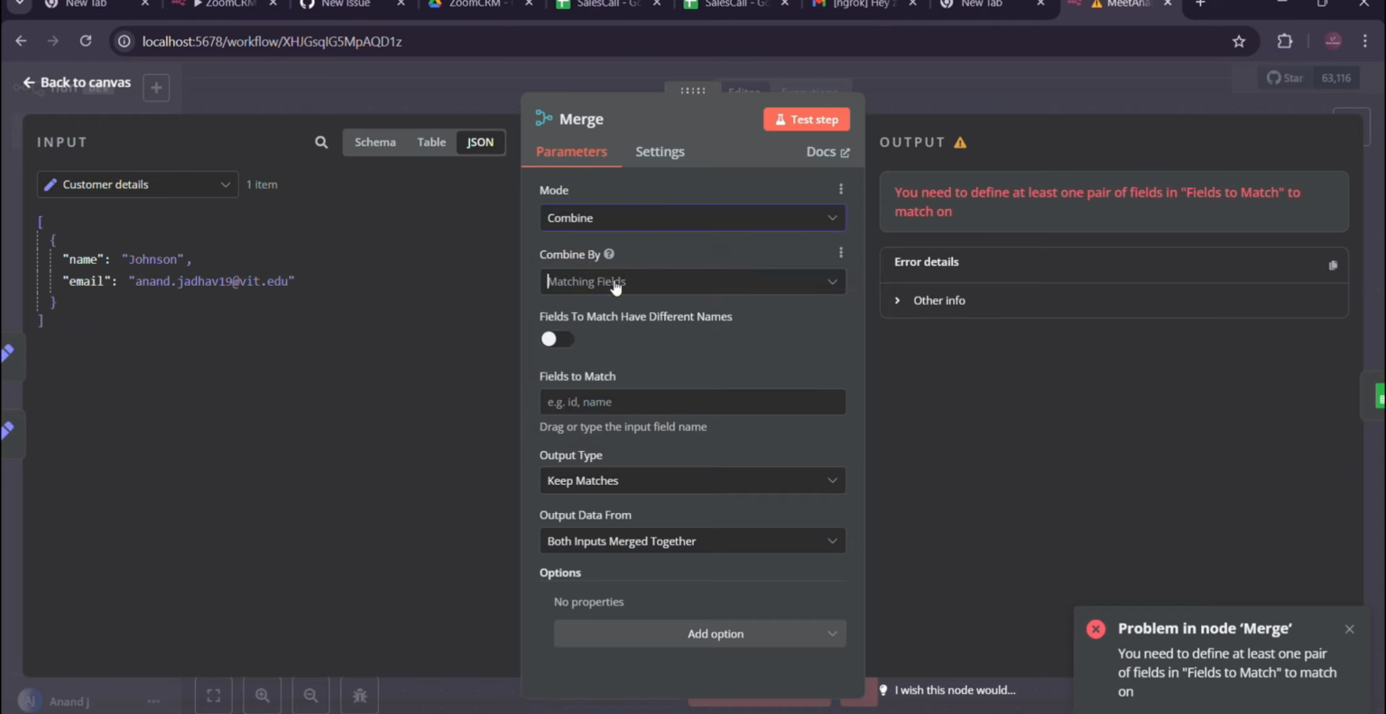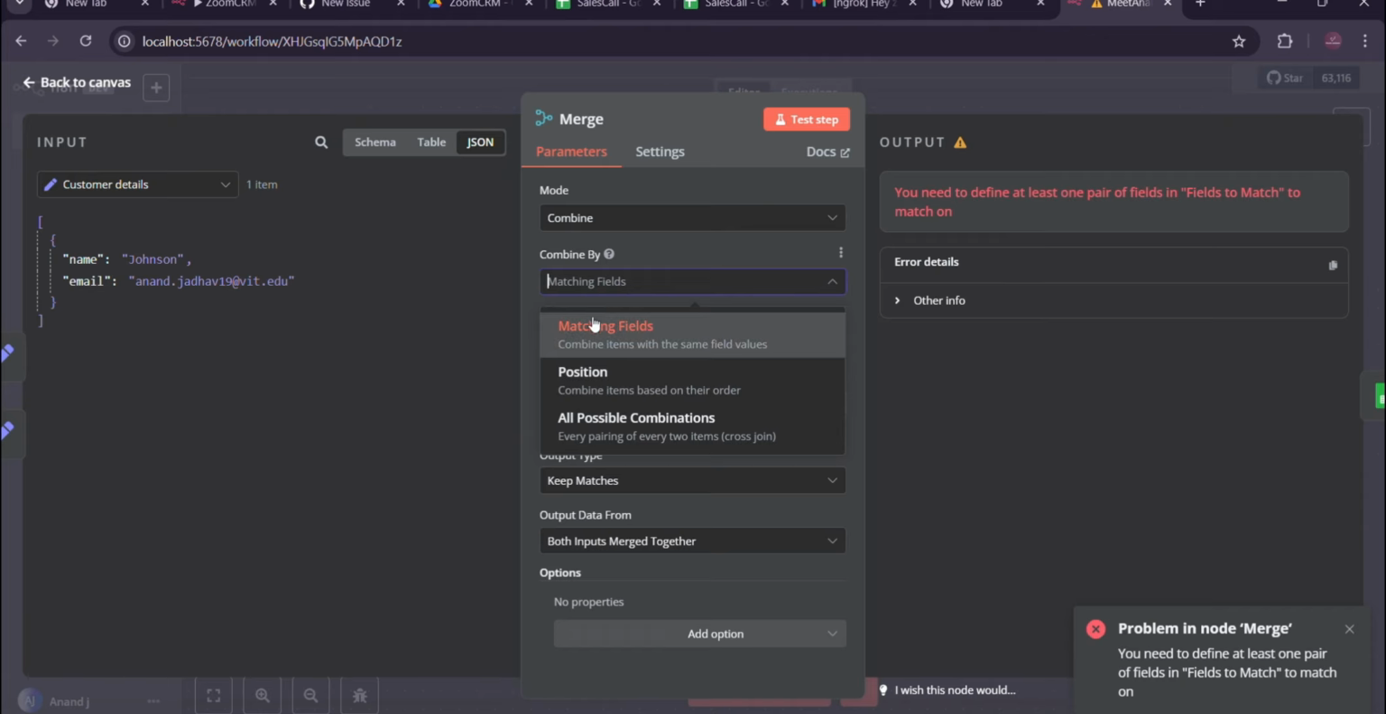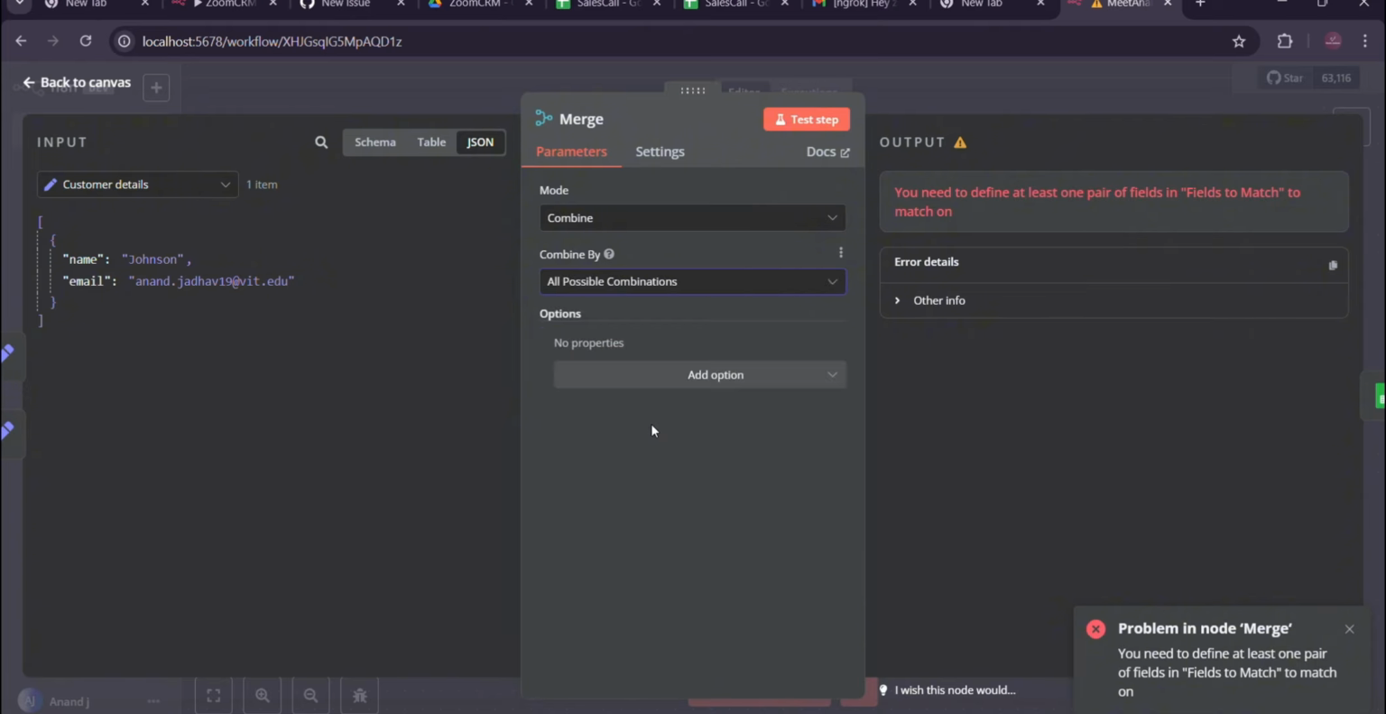Then we need to combine by. We have 3 options: combine items with the same field value, combine items based on their order, and all possible combinations. We are using all possible combinations because we are doing a cross join, because the data from the first node and the data from the second node don't have any similar column. So we will be doing a cross join that will attach all the data into a single combination.